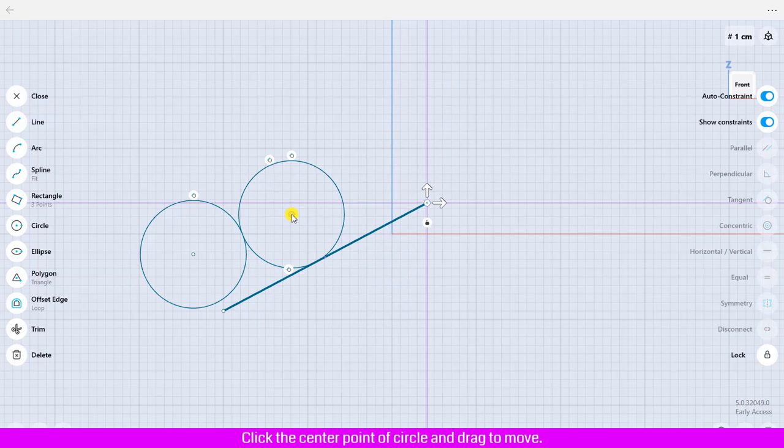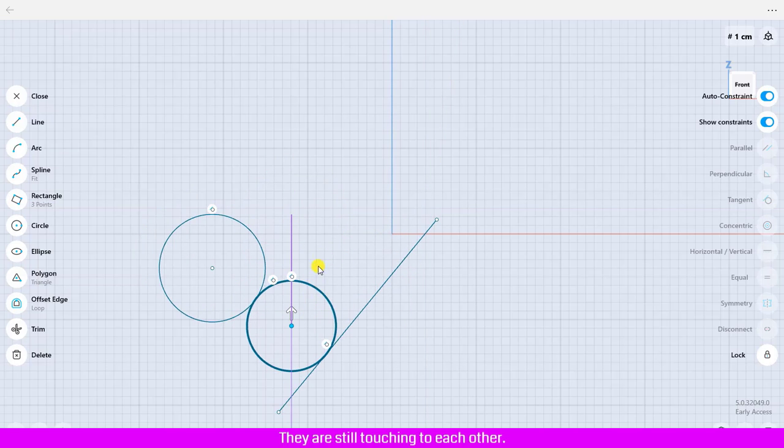Click the center point of circle and drag to move. They are still touching to each other.